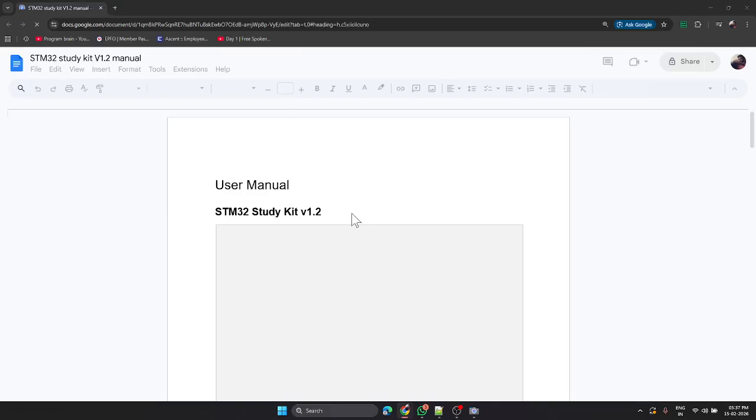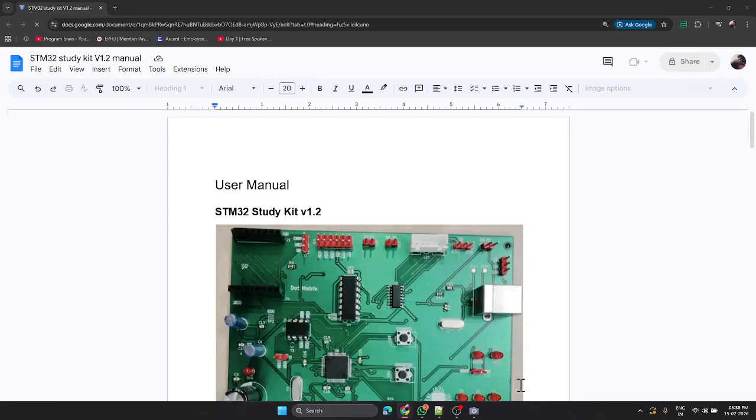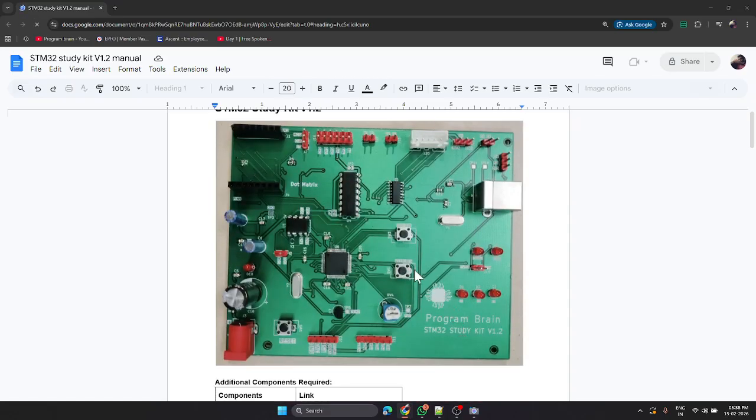Yes, this is our manual version 1.2. My previous board was very big, for R&D purposes. I finalized the design here, but there are still some design changes to make in the board. I will do them in the next version, but the board is working perfectly.